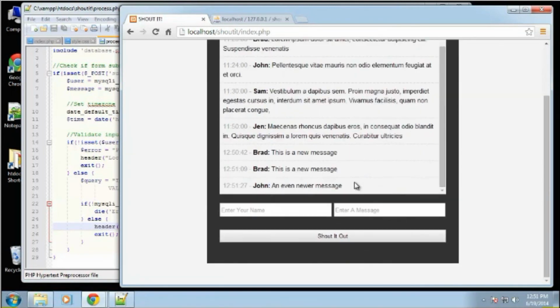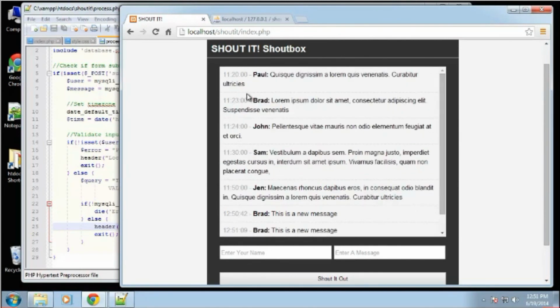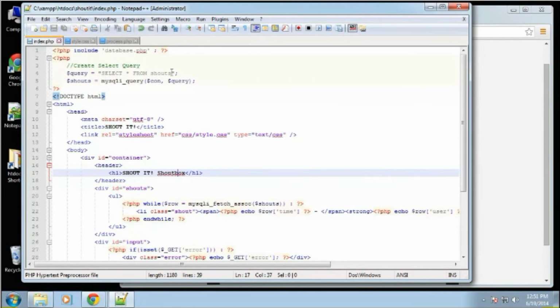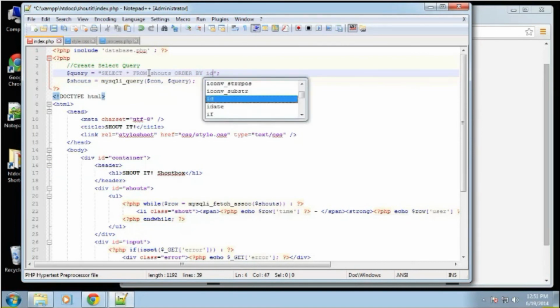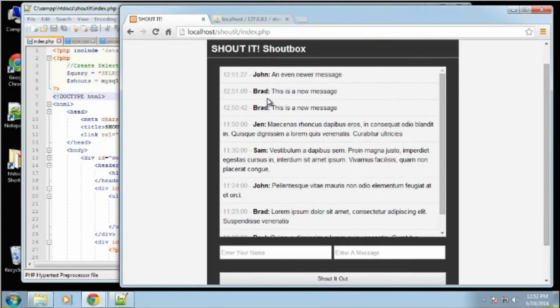Okay, so there's John. Now, the last thing I want to do here is the order. I don't want it to show up at the bottom. I want the most recent post to be at the top, and that's really easy. We just need to edit our select query. So select from shout, and I'm going to say order by ID. The reason I'm choosing ID is because it's auto increment, so the latest posts are going to have the highest ID. I just want to add in the descending keyword as well. Now if we reload this, you can see that John is now at the top.